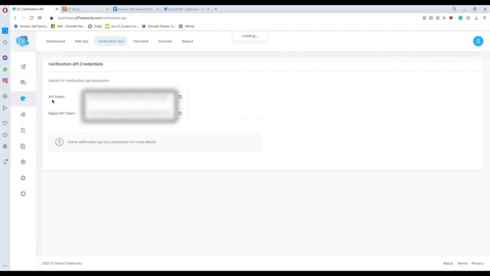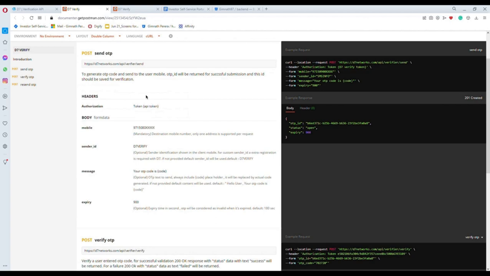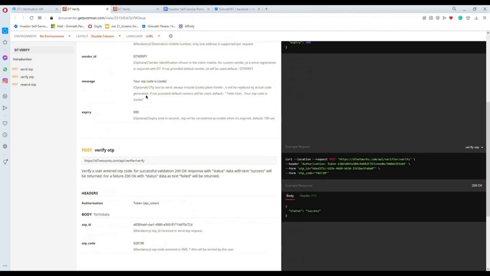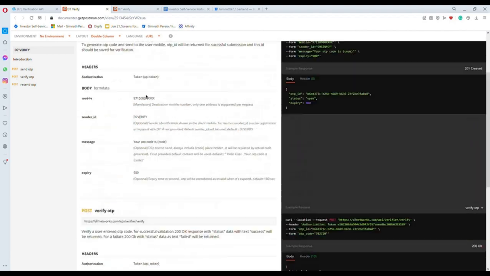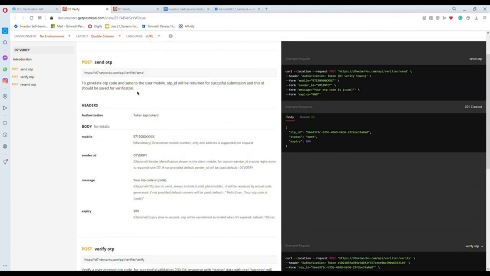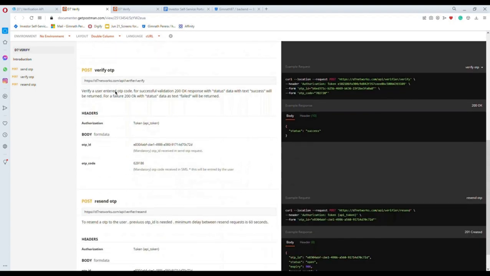Once you are logged in, you can move into the verification API section, and there you can see the API token and RapidAPI token, which you'll be using in order to use their verification APIs. So here, if you click verification API documentation, you can check all the documentation that is provided by them. It is really readable, really understandable and really easy to integrate.